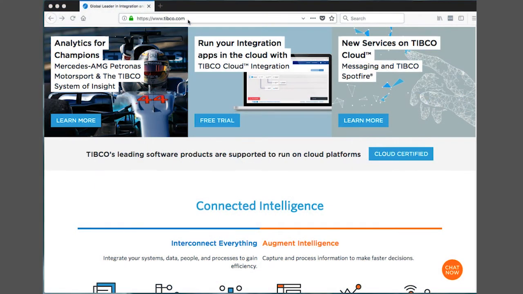Welcome to the new TIBCO Product Support Information Lookup site. The URL for this site is productinfo.support.tibco.com.